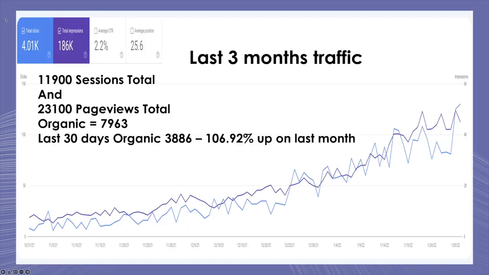So to give you some traffic numbers, this is the last 3 months of traffic. It's had a total of 11,900 sessions, and it's had 23,000 page views in total. Now, a lot of those can be attributed down to viewers from YouTube, but I've also narrowed it down to just organic. So we've had 7,963 organic searches. So these are people searching for keywords and articles and answers in Google, and they are finding my content. So that is really good to see.